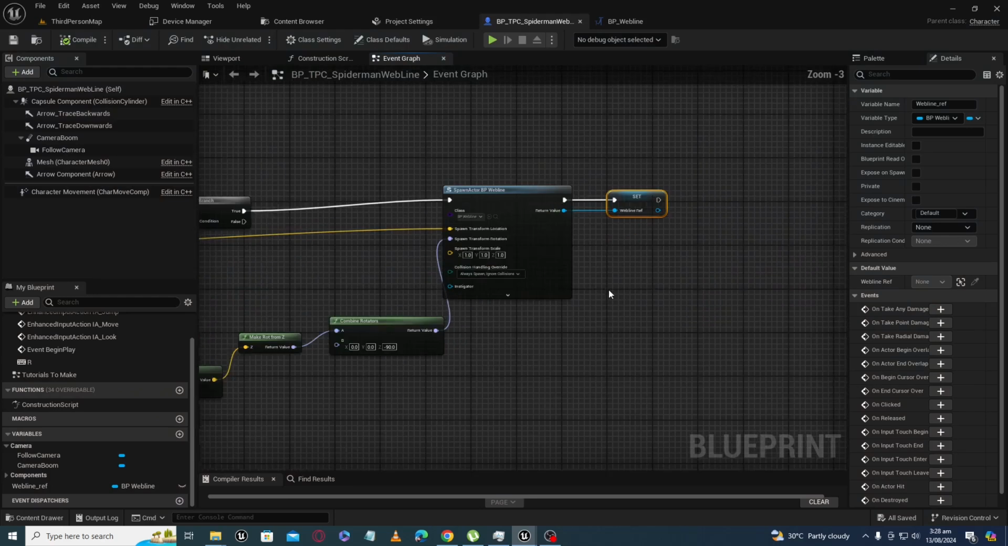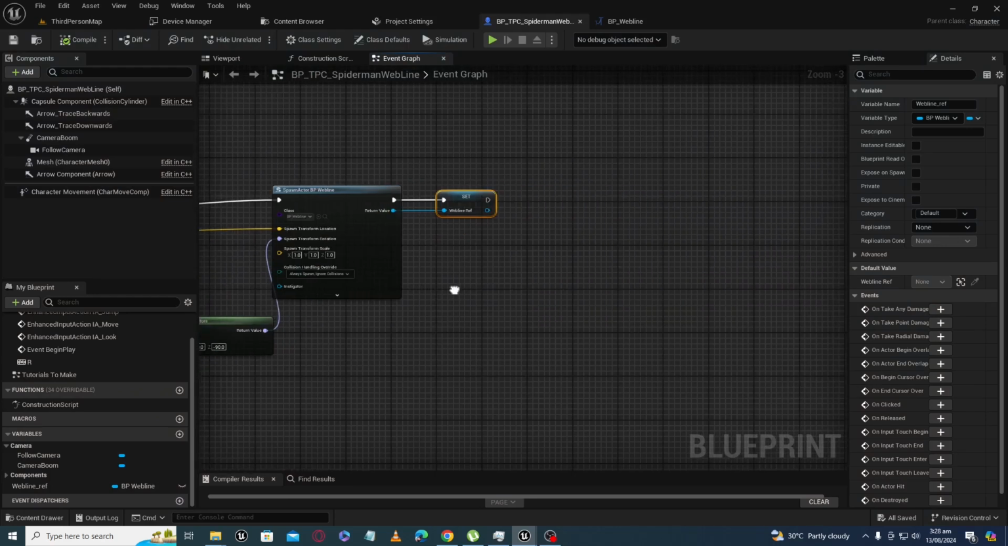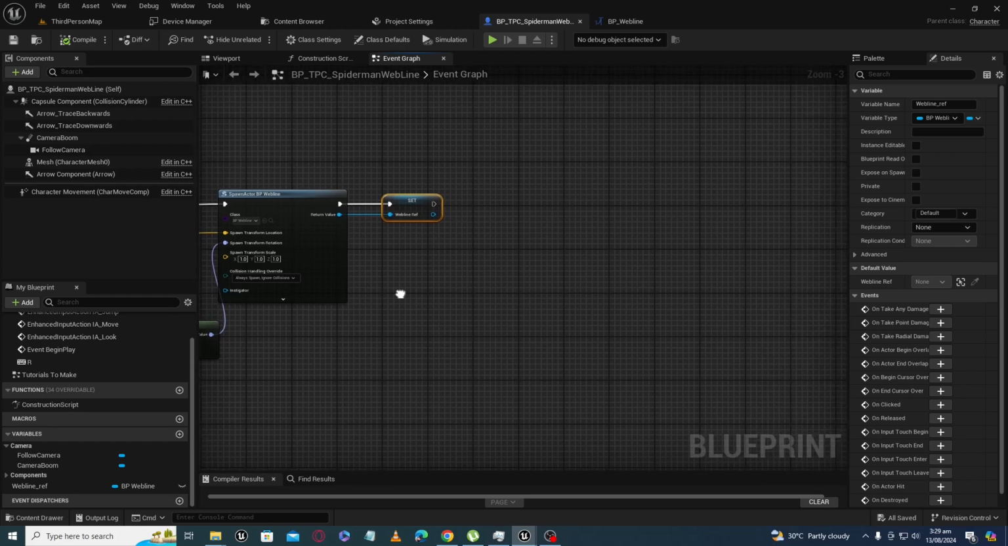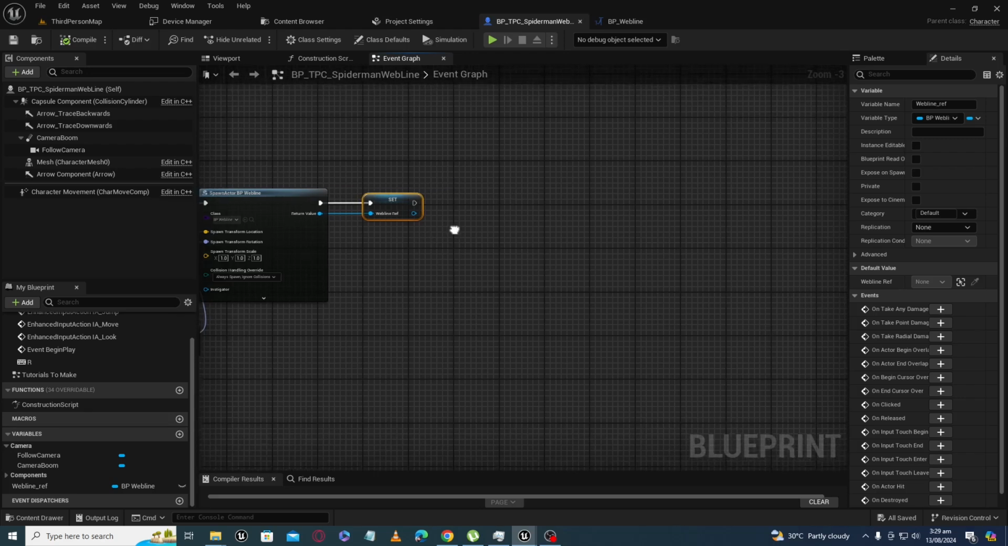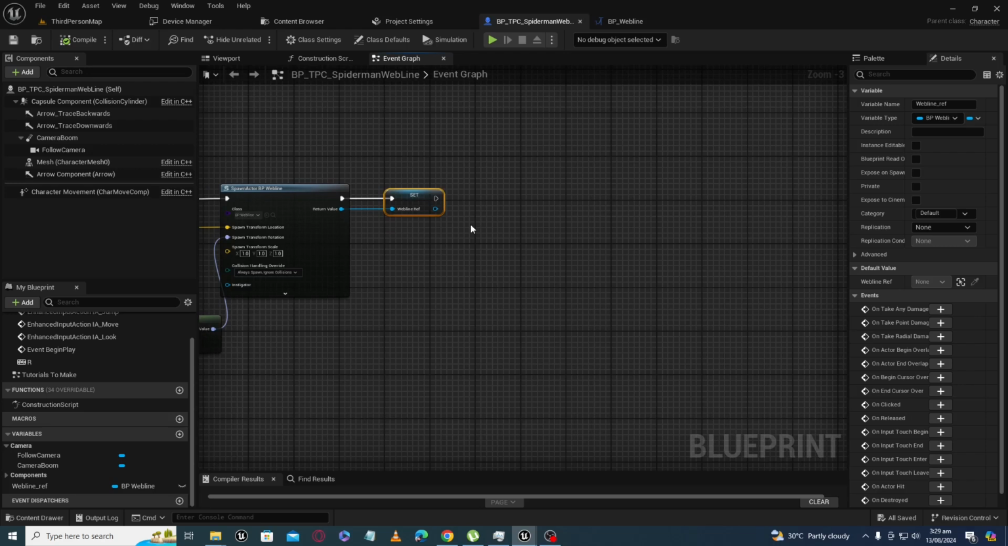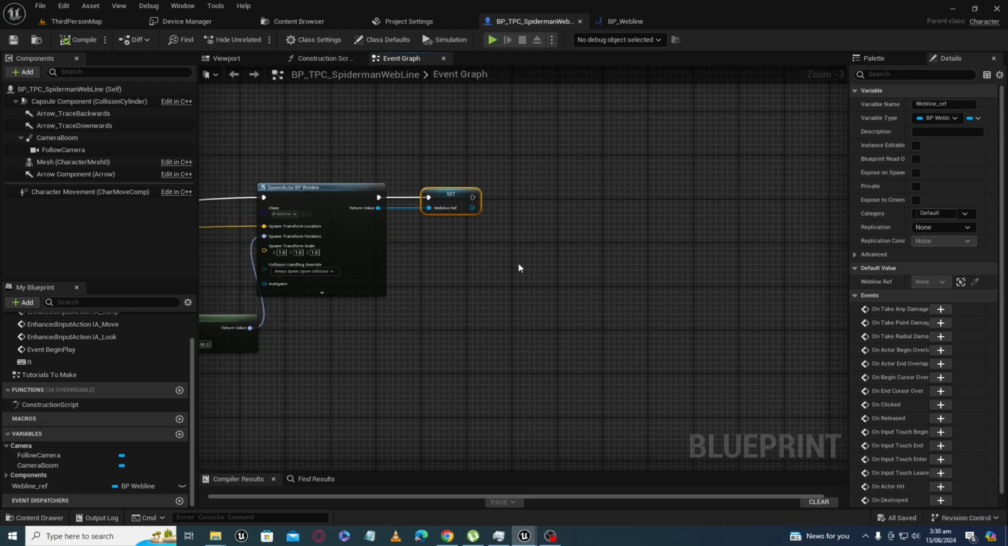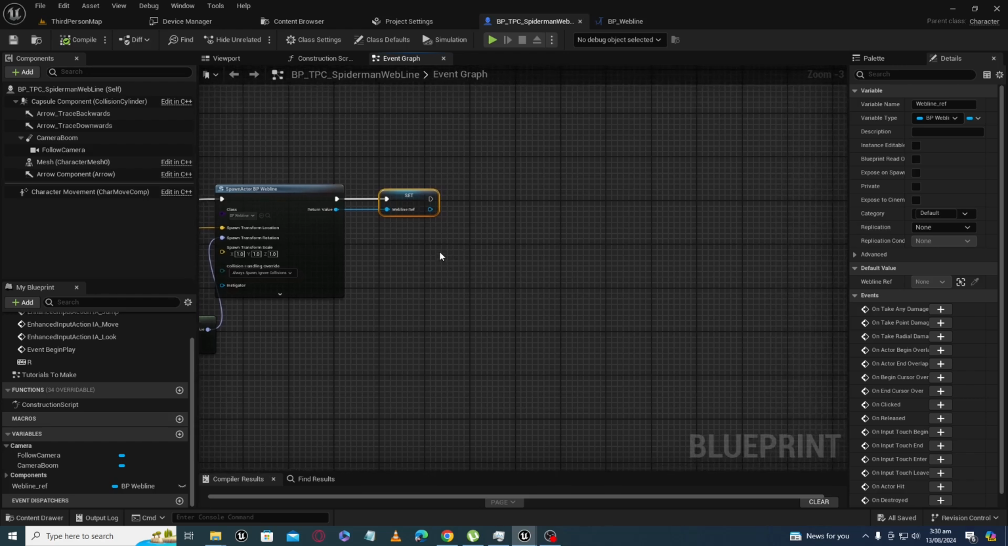So in this tutorial, we will move our cable or a web line from the origin point to the impact point, so you can actually see the cable moving towards the impact point. Before doing so, we have to rotate our character towards the direction in which we are going to use web line. It is not necessary, but it depends on whatever you want.